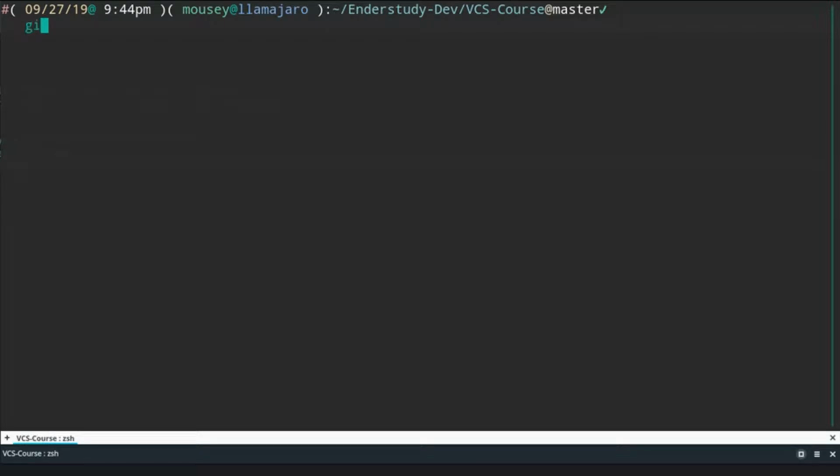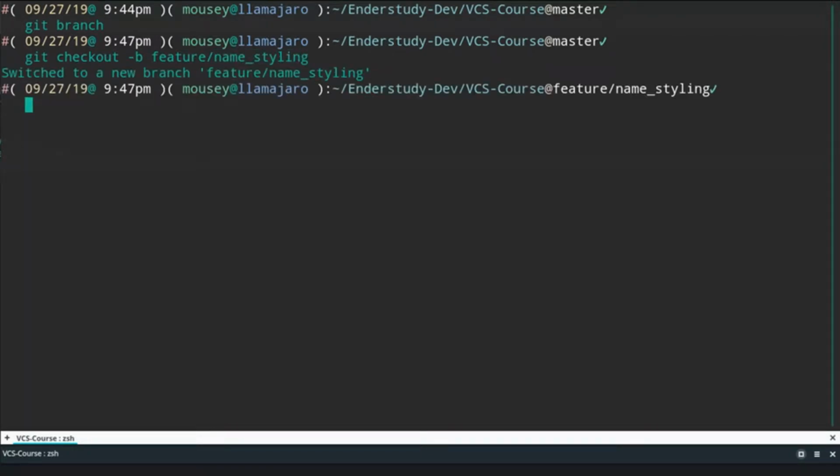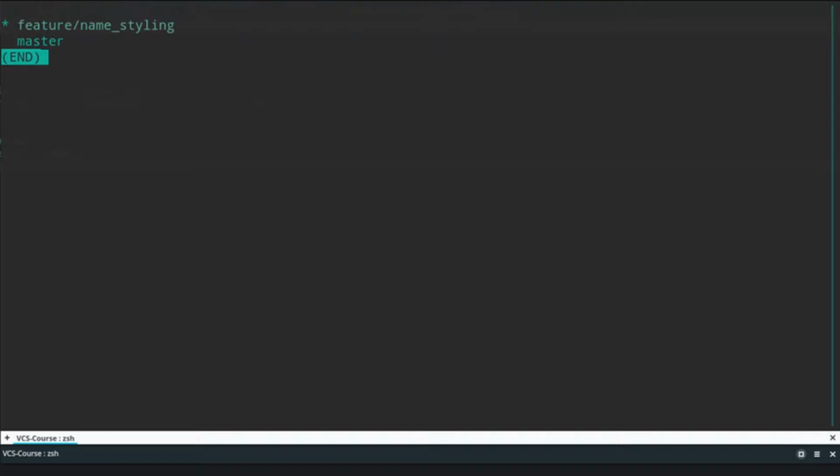So where we are now, we're on the master branch. If we do git branch, we can see that master is the only branch that's available to us, and it's got an asterisk next to it, which means that that's the branch that we're on. If we want to change branches now, we can do git checkout -b for branch, and then we need to put a name in. So I'm going to call this one feature/name-styling. And we'll see now that Git is telling us that we've switched over to a new branch called feature/name-styling. If we do git branch, it'll show us that we've got two branches. We've got master and feature/name-styling. And you see that the asterisk has now moved. It's next to feature/name-styling. So that's the branch that we're on.